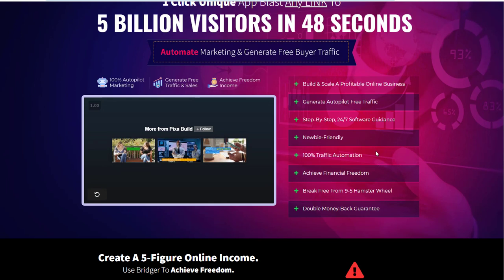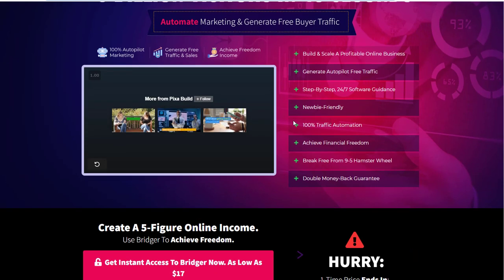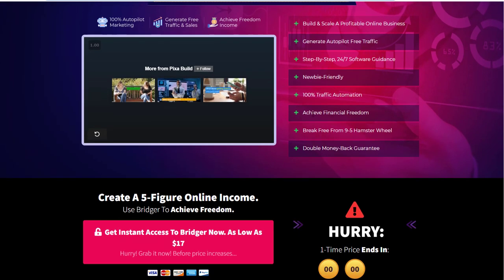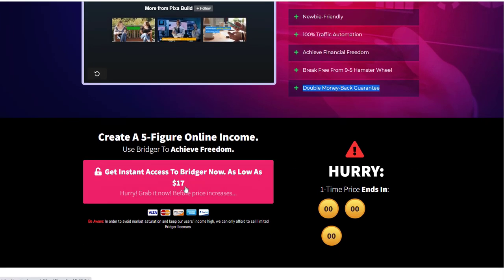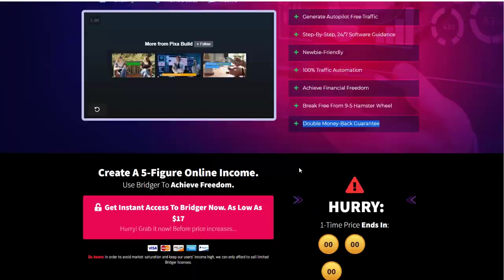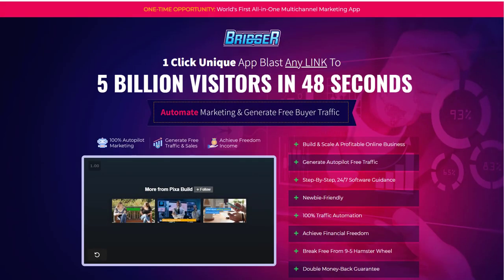So let's just look at the main headlines here, guys. Build a scalable and profitable online business. Generate autopilot free traffic. Step-by-step 24/7 software guidance. Newbie friendly 100% traffic automation. Achieve financial freedom. Break free from the 9 to 5 hamster wheel. And this is an interesting one: double your money back guarantee. So just on the front end, guys, it's going to be $17, but of course you have a money back guarantee on that according to this line here. So let's jump straight in.